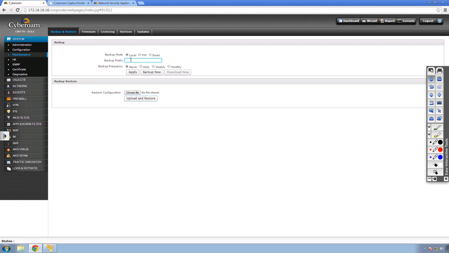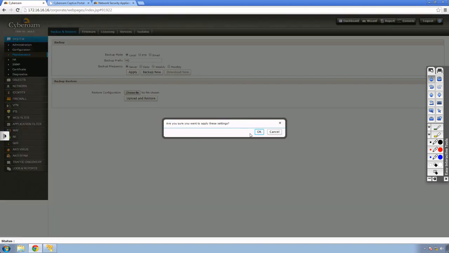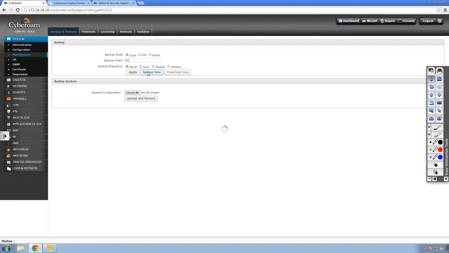You can also write any backup prefix like HO or BO for multiple appliances, so that if you are sending a particular backup to an FTP server or email, you can identify which appliance's backup you are receiving. And you can also set up a backup frequency to daily, weekly, or monthly. So I'll click on apply, and I will take a backup right away, on the local appliance.